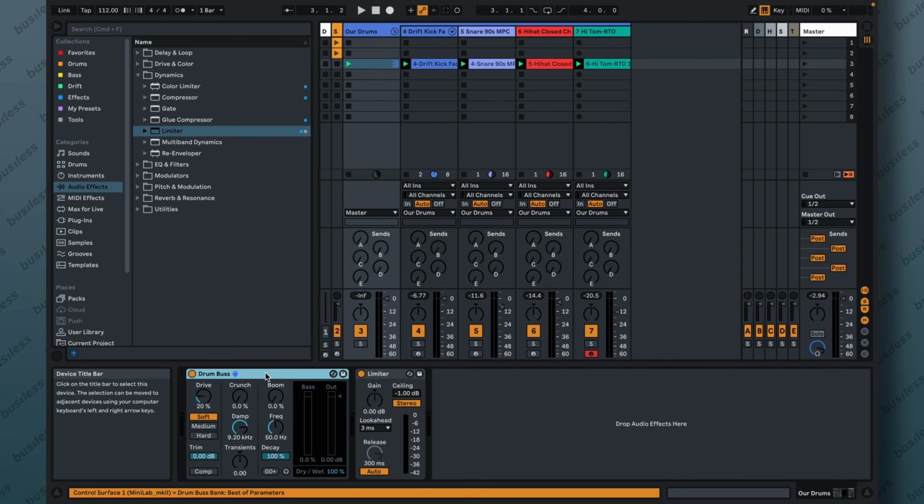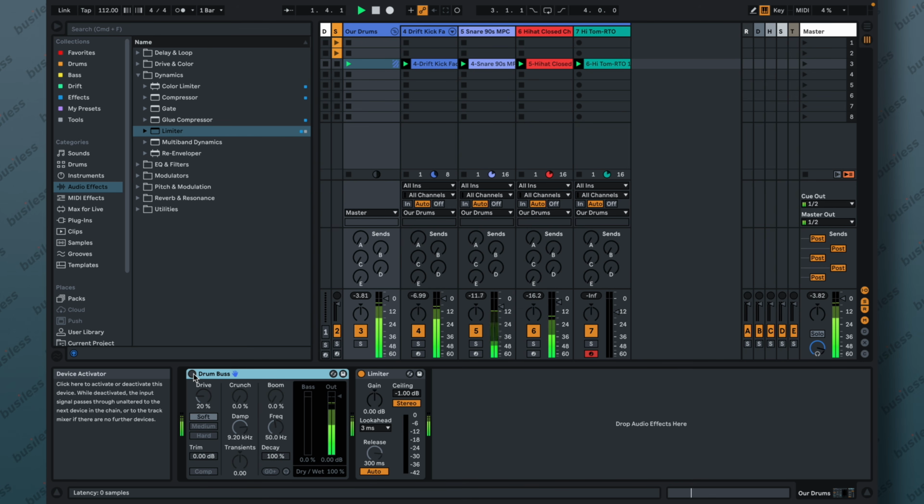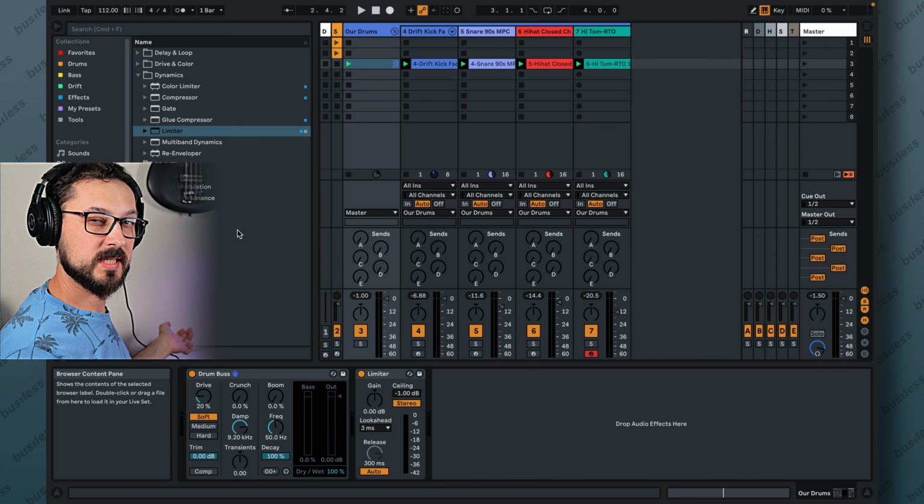So we have the Drum Bus. Does it do anything to the sound? Let's switch it off and listen to the sound now. Yes, it does. It actually clips on the limiter a little bit. We sometimes want to see what it actually does.